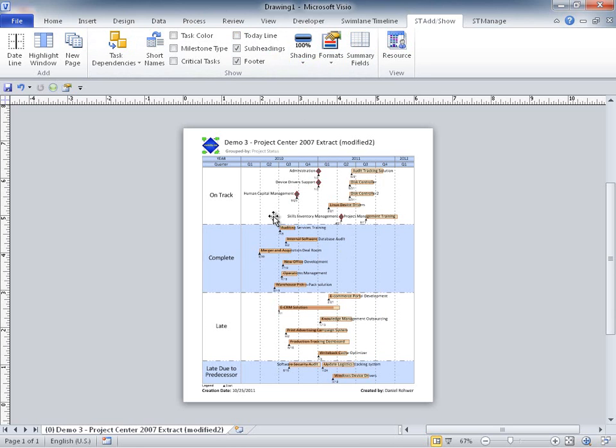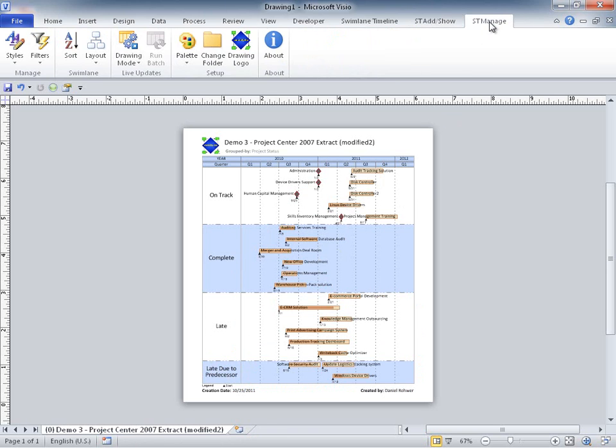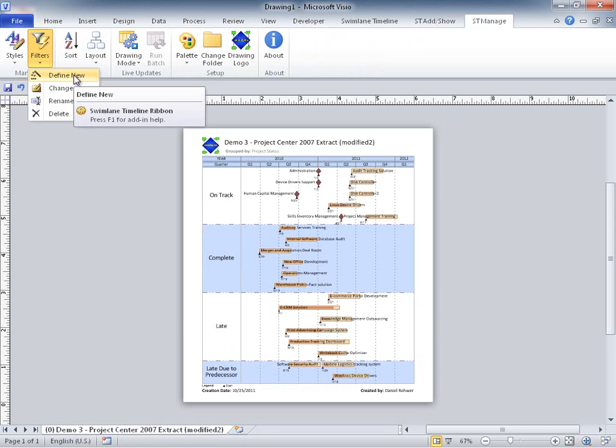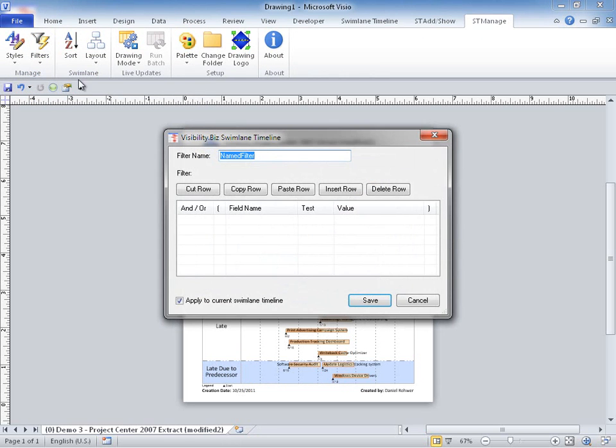And if I wanted to report on just those projects with a project status value of late or late due to predecessor, then I can use the Swimlane Timeline custom named filter option in the Manage ribbon. The named filter option allows users to create reusable filters that will be available in all future Swimlane Timeline diagrams. In this case, I'll create a custom filter named Late Projects View.